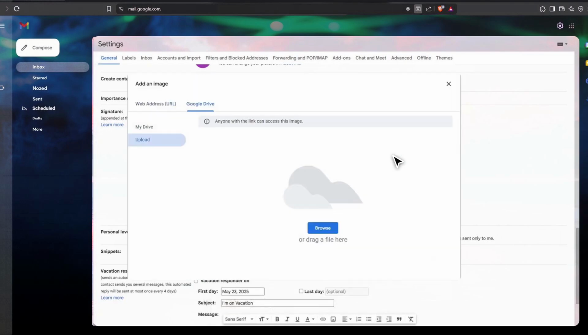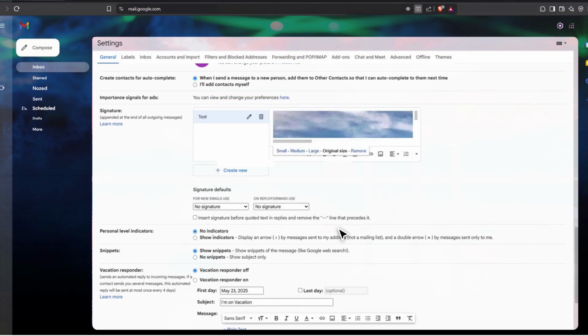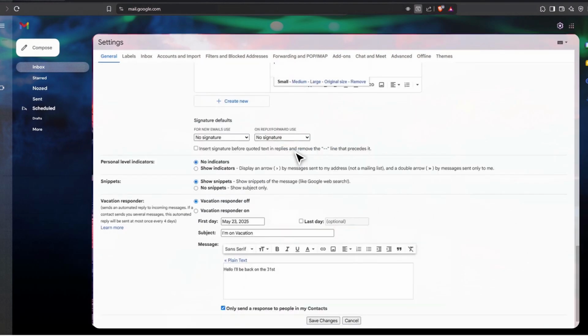Choose Image Source. Select your file source by clicking Upload from Computer, My Drive from Google Drive, or Web Address URL. Position your image. Once inserted into the text box, click the image to adjust its alignment or resizing options if needed. Save changes. Scroll to the very bottom of the page and click the Save Changes button to apply your new signature. And your new image signature will now automatically attach to every email you draft.